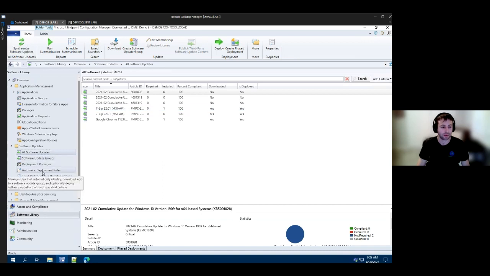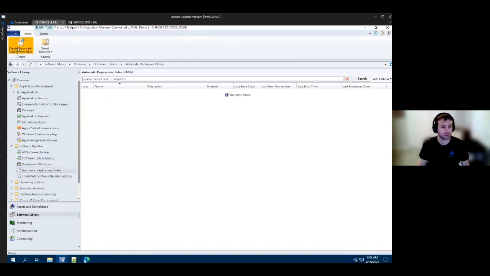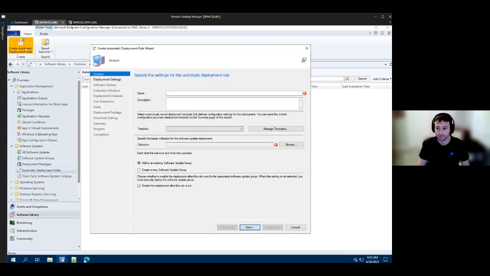And if we go into automatic deployment rules, we'll hit create automatic deployment rule. And I actually see a question that I want to answer here. If we use a pilot group, is it recommended to have 1 or 2 ADRs? If you have a pilot group, I'm going to actually show it right now. I would recommend just 1 ADR. You can have one ADR and it will deploy to the pilot group and then the production group. So let's do that now.